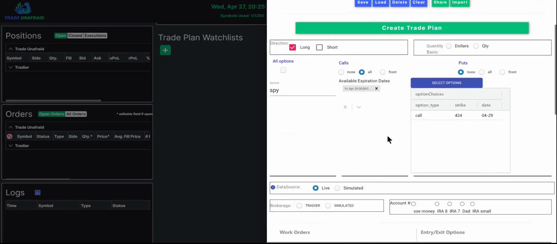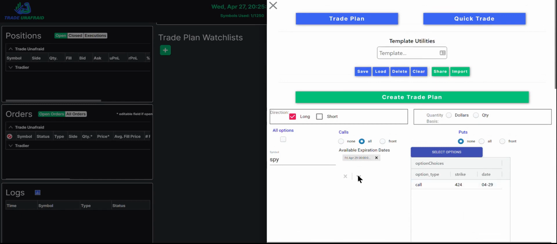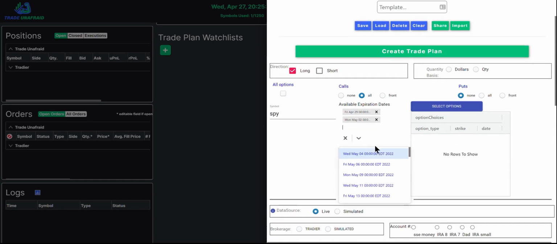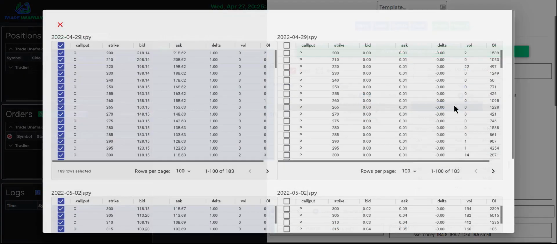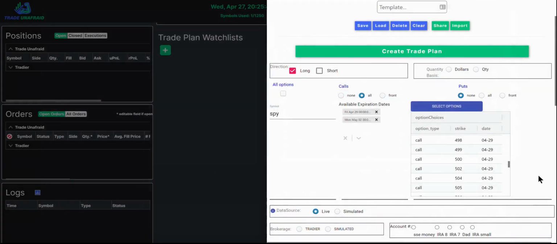And actually, let me make this a larger list. Okay, so one thing to note is when I changed the expirations, my selections were wiped out. Something to be aware of. When you change the expirations, your checkboxes get cleared. So we went back to all calls for these two expirations.